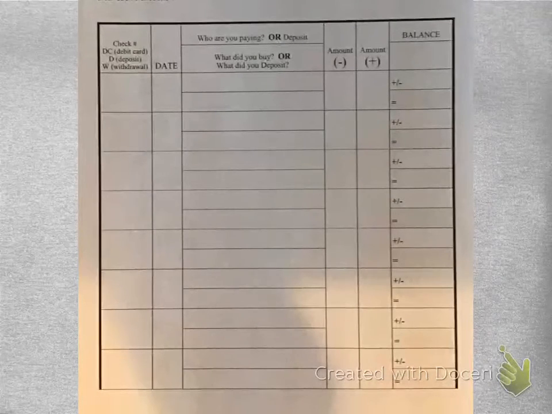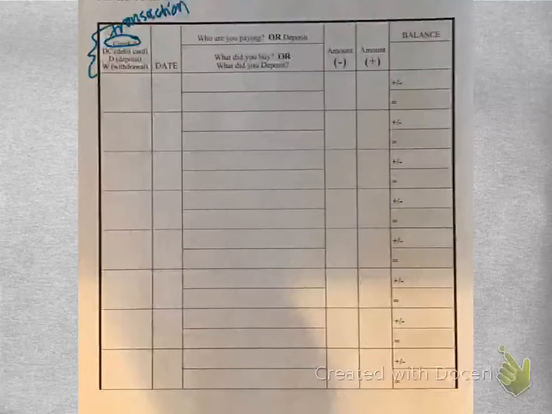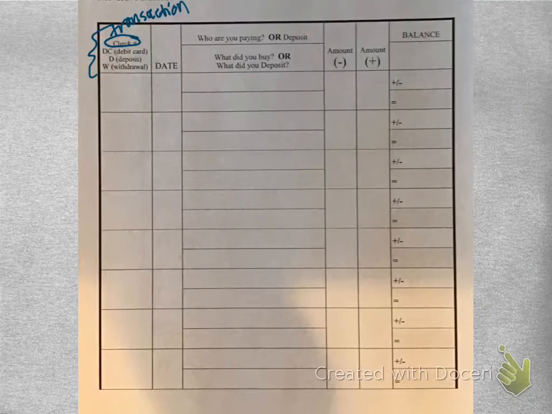So here's our checkbook register here. And I'll notice on this side right here, I have a little key about what kind of codes I can use to show the type of transaction. So this is showing me the type of transaction right here. And there's that word again, transaction. I can either have a check, and it says check number. So if I write a check to someone else, then I'm going to put the number of the check that I wrote right here in one of these boxes.